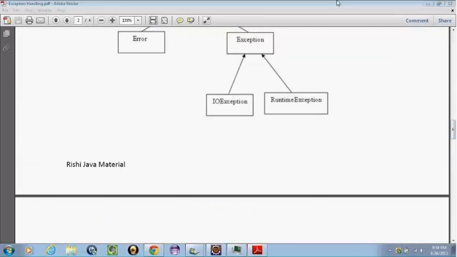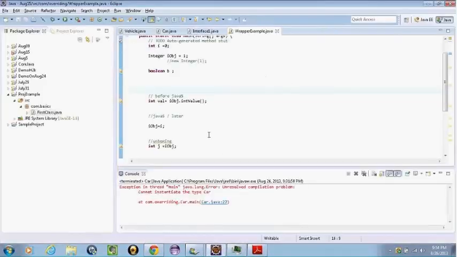See, let's say I have this string s is equal to abc. Instead of abc, I make it as null. And I say s dot toLowerCase here. So in this line, we get an exception, which is null pointer exception, because s is not pointing to any object. S is null, but we are trying to call a method on it. So this gives us null pointer exception.